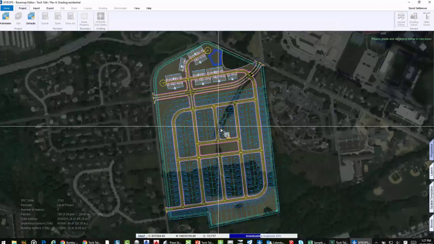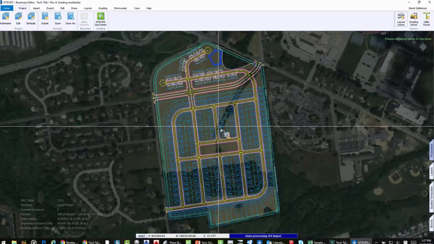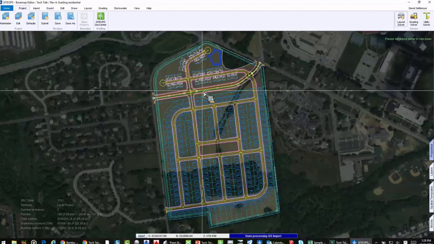So SITEOPS can handle a lot of different styles of grading. Again, a lot of the grading tools are generic. The way you use them is what sets them apart from the other tools that are out there, because you're able to apply your experience to the system. So this is a simple little subdivision. Again, when I show you the link to the YouTube, you can actually find out how I created this subdivision, little mixed use, little single family.